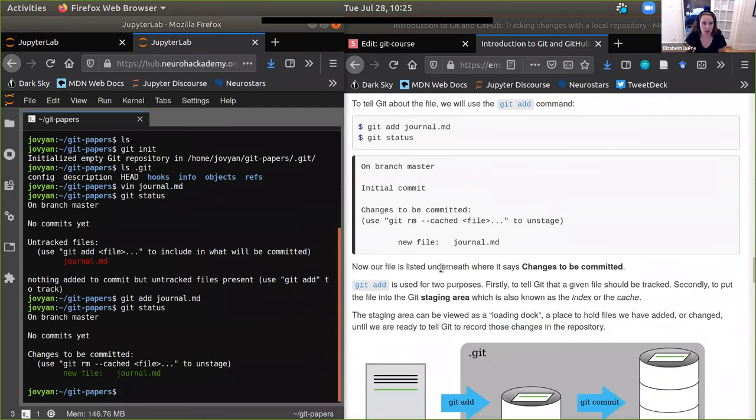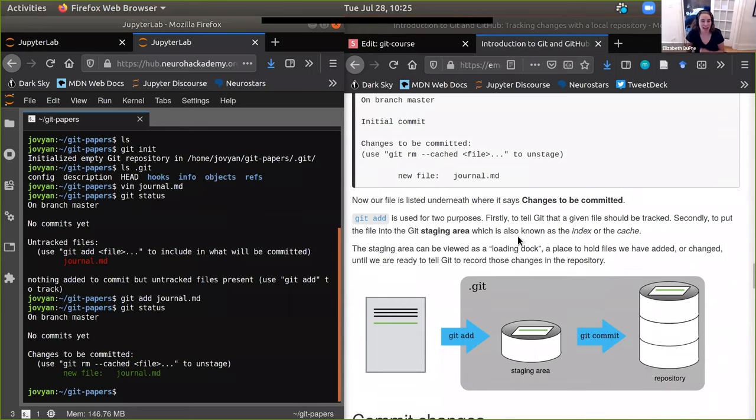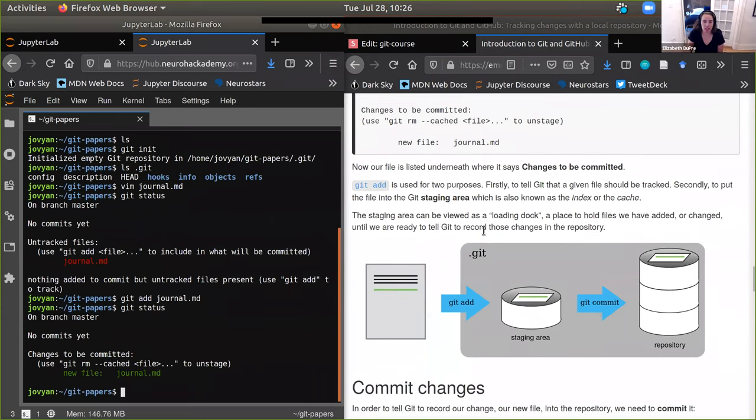All right, so what does it mean now that we've actually done this git add? It's giving us slightly different information, so clearly Git thinks something has happened, but what has happened? Well, first, as we said before, it tells Git just to pay attention to the file. That is, the file should be tracked and, as we make changes to it, Git should note them for us. The second is to put the file into what's called the staging area, also known as the index or cache. I really prefer to think of the staging area as sort of a loading dock, right?